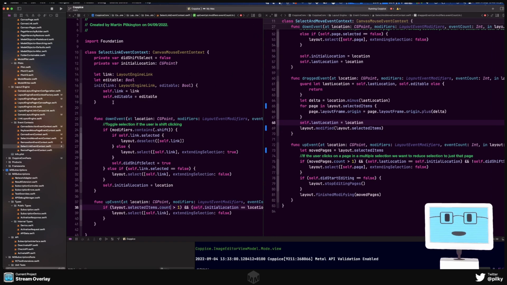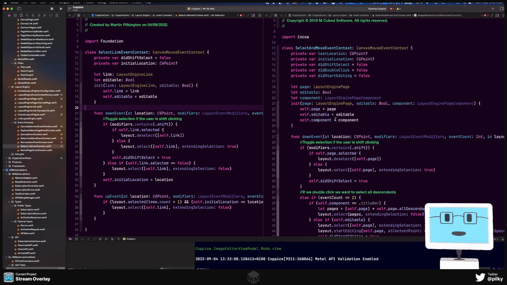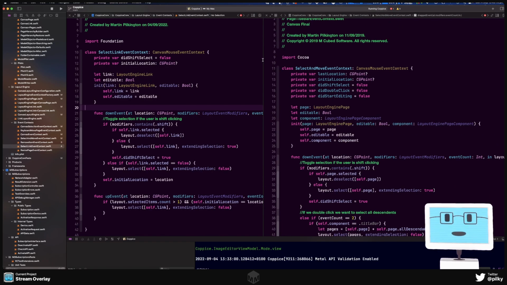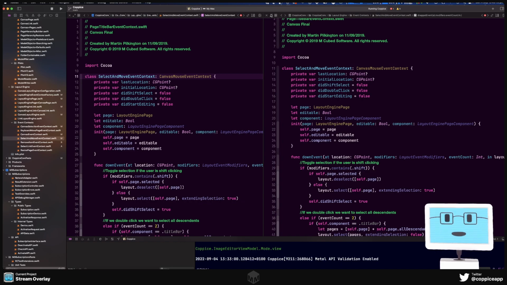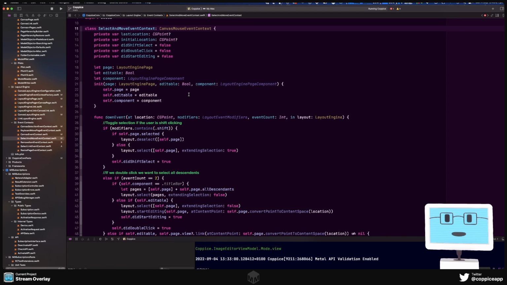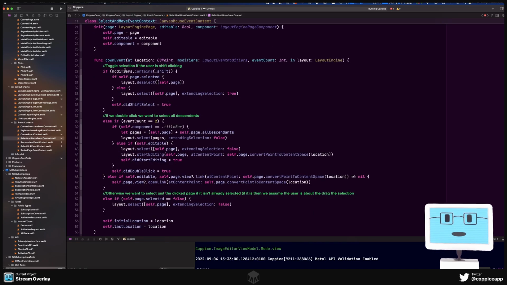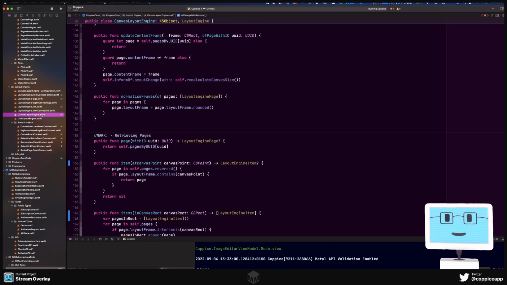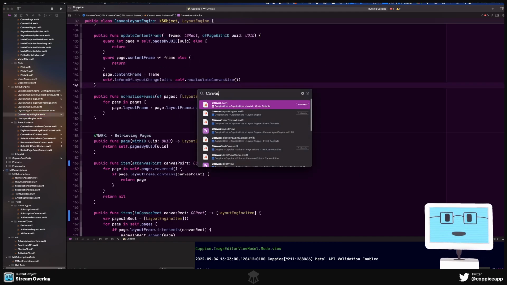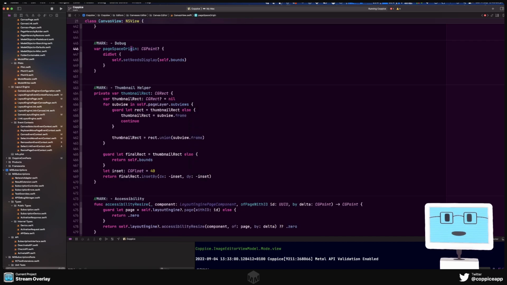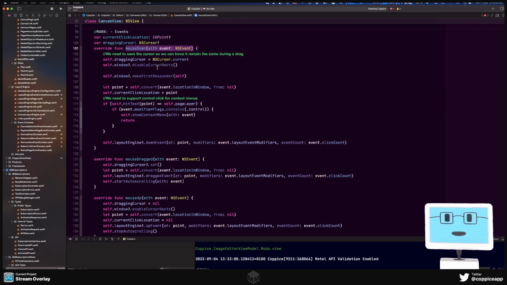Okay, before we start going through getting this working, let's have a look at this and I'll show you how this works. Let's say you do a mouse click. Well, first we go to the canvas view, mouse down. We do a bunch of stuff here, but then we go to the layout engine down event.